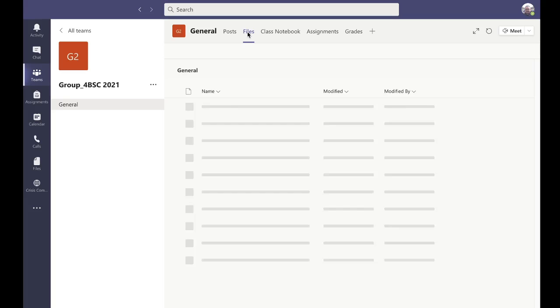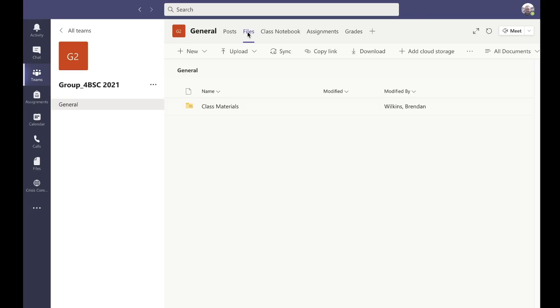The second one, Files, is just a file upload section, and it comes with a default folder called Class Materials, and so you can upload files that you want to make accessible to your fourth year students and to have permanently part of this Teams group if you wish. We'll skip Class Notebook for a second.